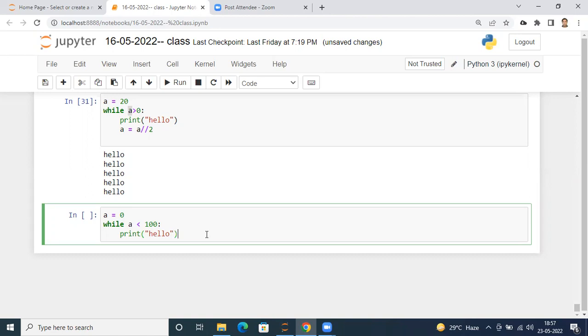No. Printed infinitely. Yes, it is an infinite loop, because we have not dealt with the condition. Remember, we have to mention a condition where this condition should fail. When will this condition fail? When a will become equal to or greater than 100.